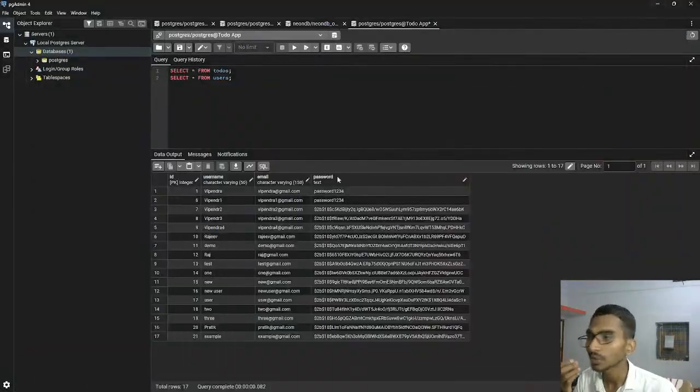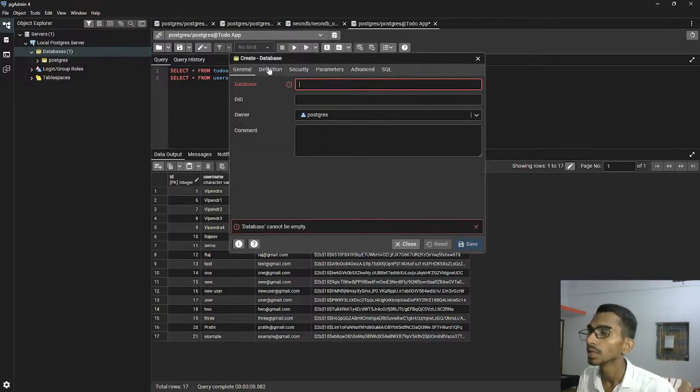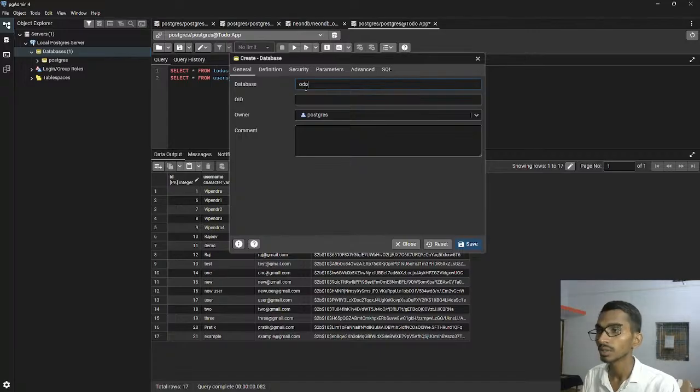Alright, by the way, let me try to create another database. I had one database and it's time to create another, so I'm actually going to do that. The database is going to be on the same port, and the name of the database is going to be, what? To do. Let's see. I hope I'll be able to do that. To do app.